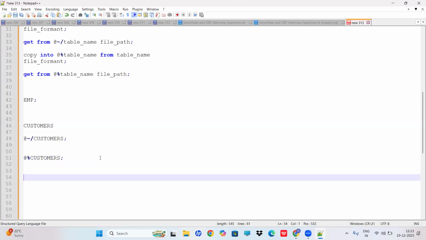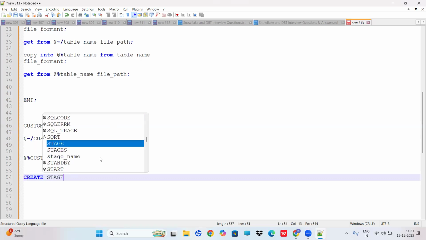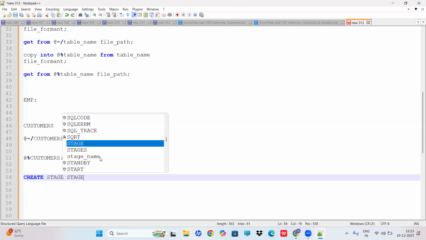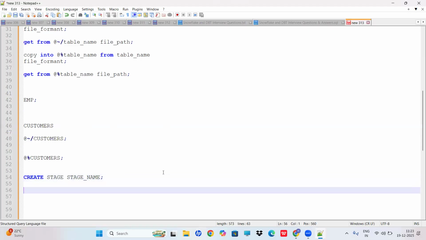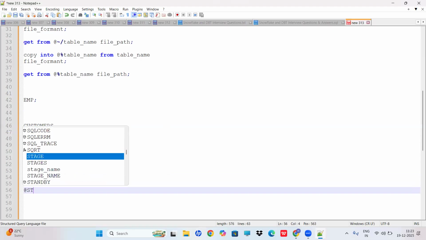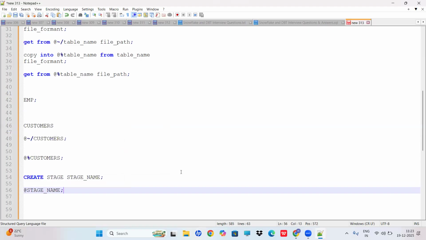But in a named internal stage, that is completely a stage. So what is a stage? How are you going to create a stage in Snowflake? You create a stage with any stage name. This is the stage name. So how do you fetch the data from the stage? Using the at sign with the stage name. This is the actual stage.